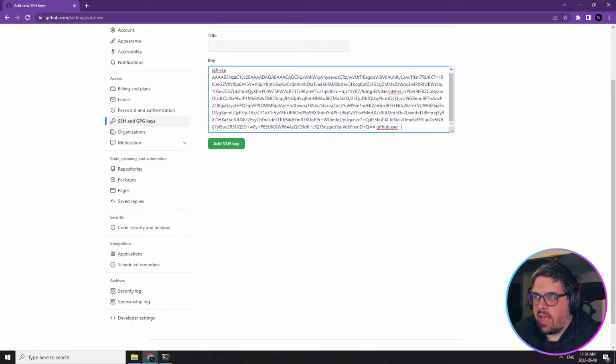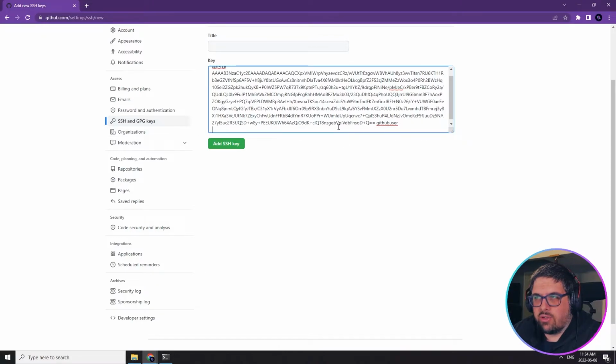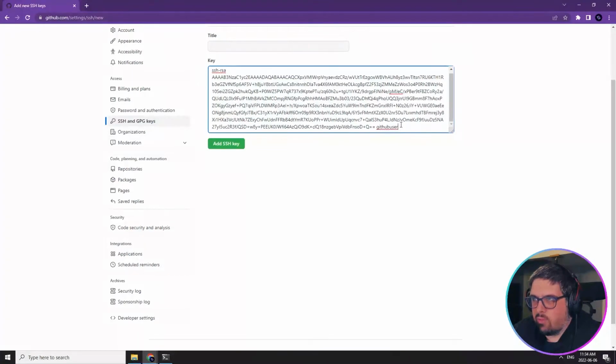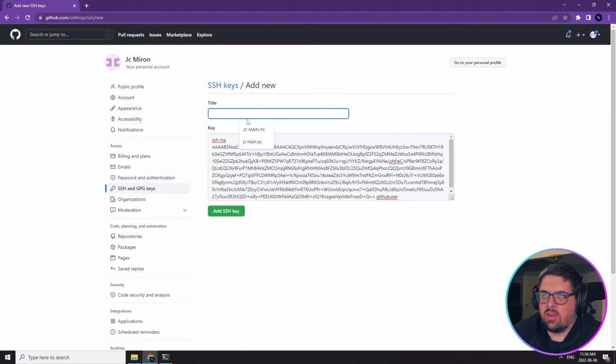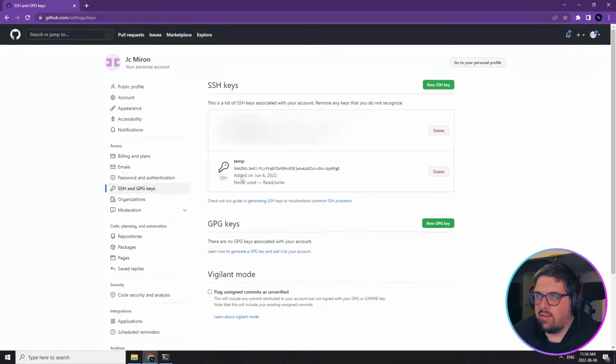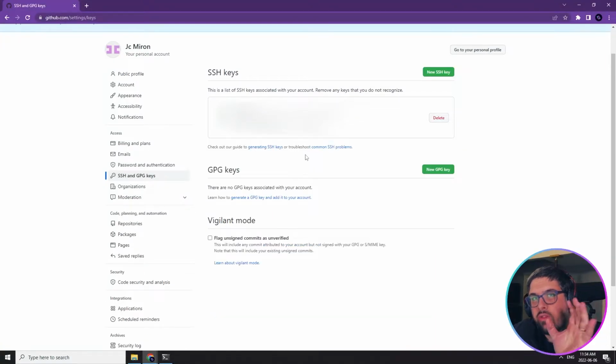Okay. Make sure that there's no extra carriage return here, that it ends right after the last character. Okay. And you give it a name, give it whatever you want. You add the SSH key, and here you go. Now you're going to do the same process in your work account.